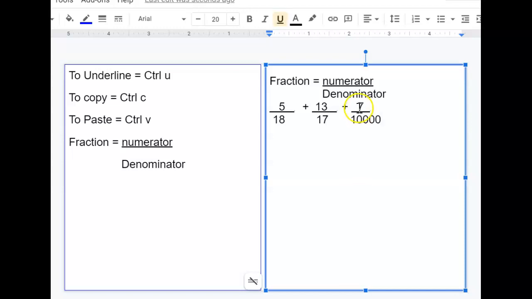Now, when you look at the 7 over 10,000, you see that this fraction bar here is a little too short. So what you can do to adjust it is put the cursor before the 7, you press the space bar a couple of times to expand it, and then you can also put the cursor after the 7 and press the space bar a number of times. So you see it's a lot more even now.